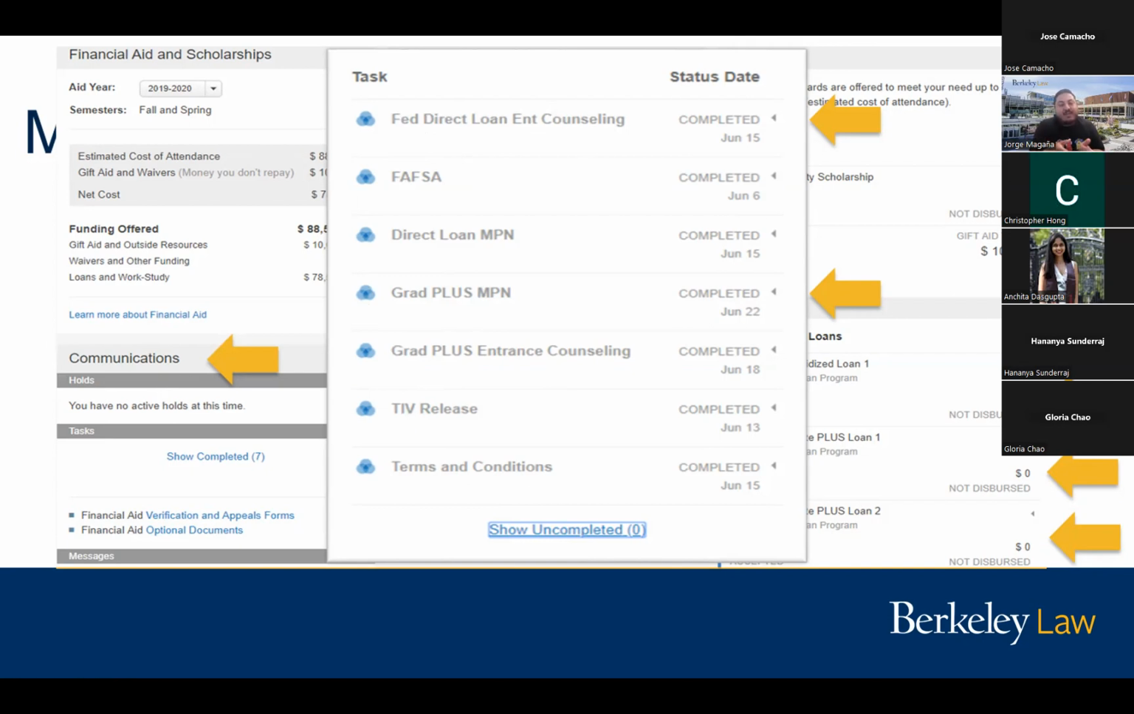So it's a little weird, but you have to accept the loans first, then you get the communication that you have to complete a master promissory note, which is basically saying, yes, I promise to pay the loan based on the terms and conditions. And then entrance counseling introduces you to the federal loan program, the interest rate, the origination fees, the repayment plans, the deferment options, the forbearance options, basically what the federal loan program is and what's available to you.